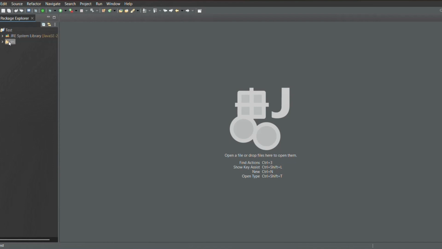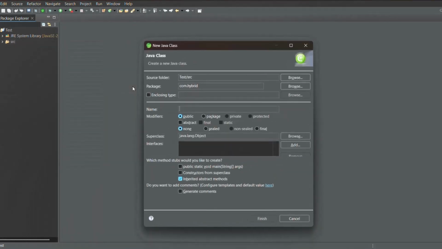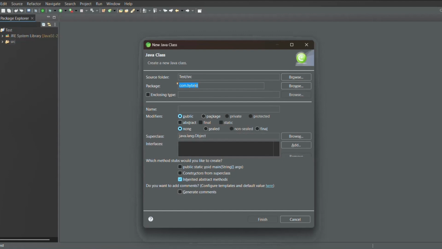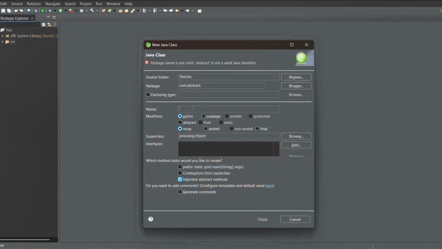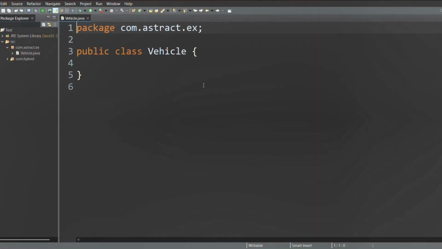We will click on src, new, then class, then here we will give the package name as com.abstract and the class name as Vehicle. So I have created a class called Vehicle. Now to make this Vehicle class an abstract class, we have to use the abstract keyword. So we will write abstract. So this class has become an abstract class.